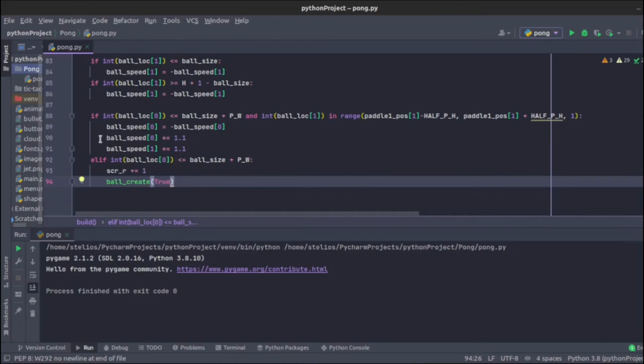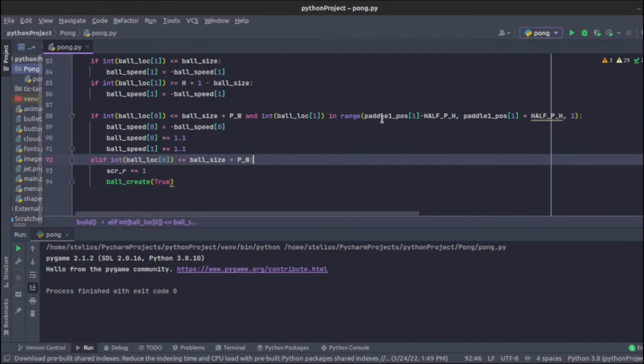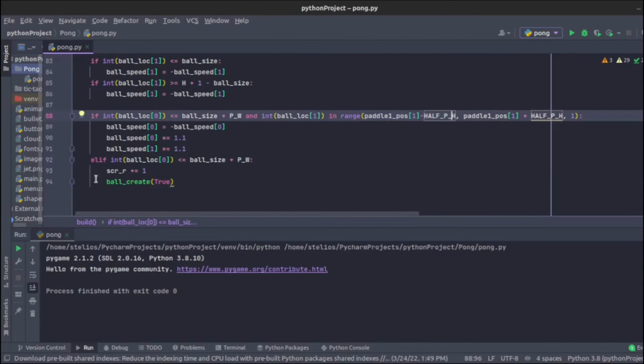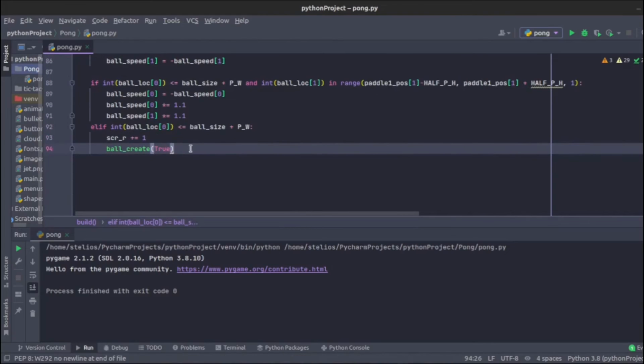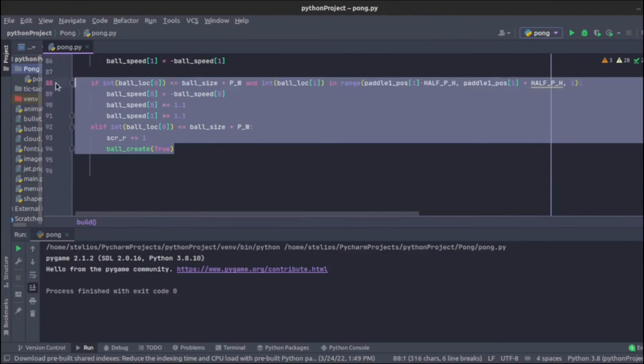So what this is for, we are checking if we have hit it with our left paddle or if we missed with our left paddle. And if this is true, we're just creating another ball with a direction to the right. But now we have to do the exact same thing for the right paddle, for the other paddle as well. So let's just copy this here.